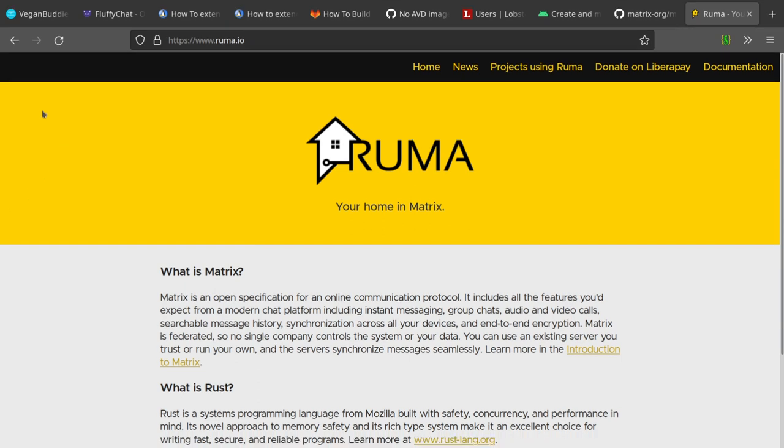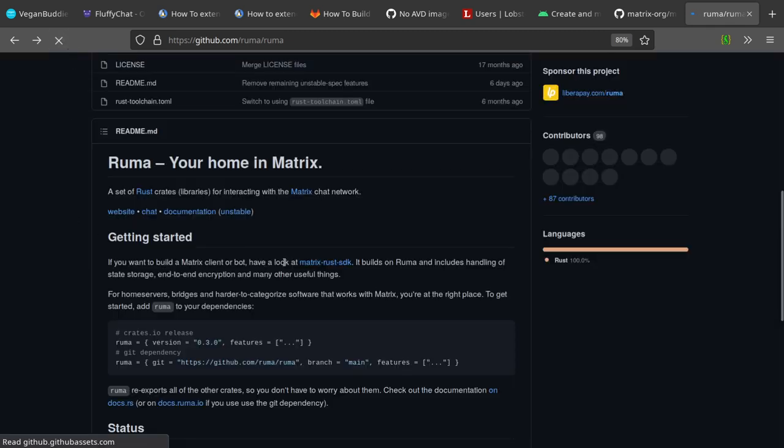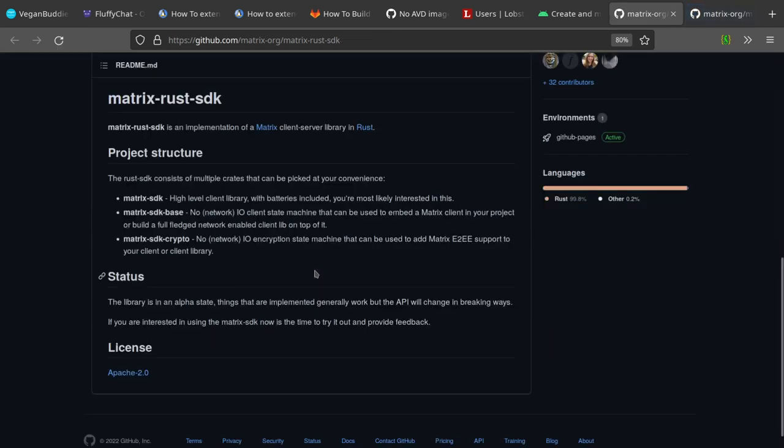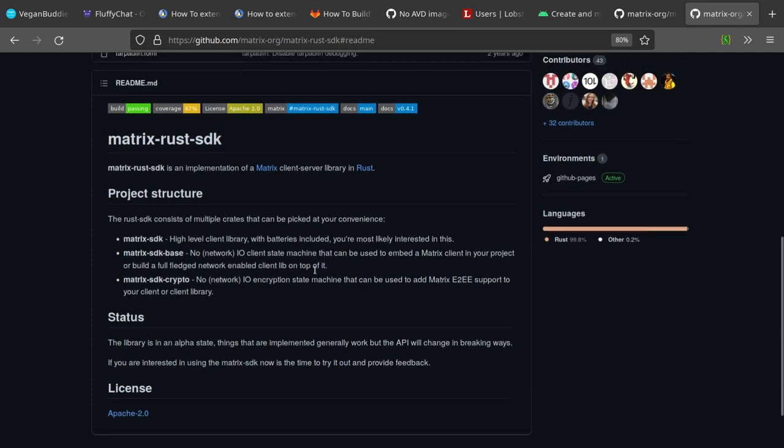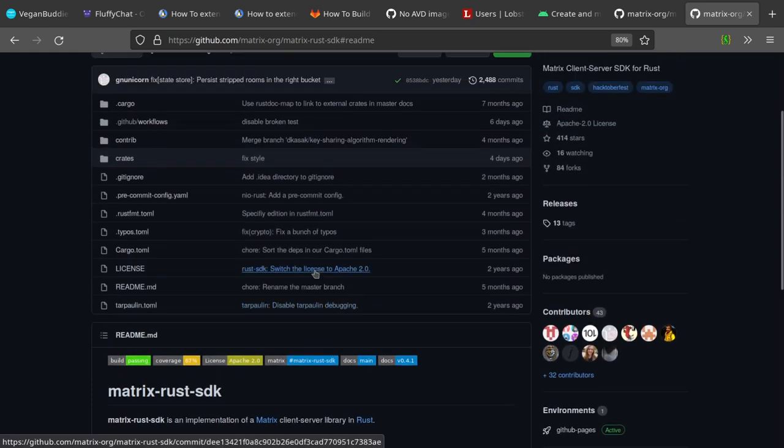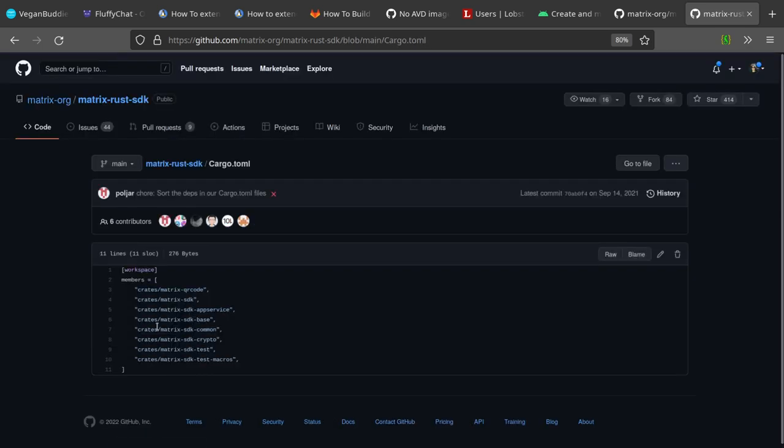Just saw something that really interests me. If you want to build a Matrix client or bot, have a look at Matrix Rust SDK. It builds on Ruma and includes handling of state storage, end-to-end encryption, and many other things. And that was the thing that says it's in an alpha state and it's going to break in the future, the thing that I said that I didn't like. And this is based off of the Ruma thing that's more stable.